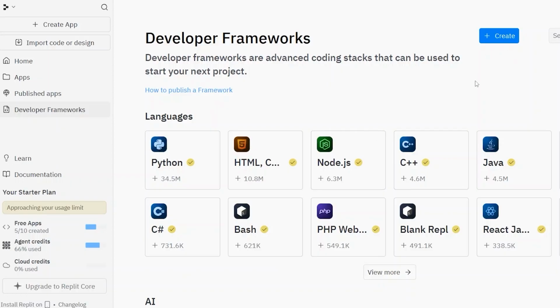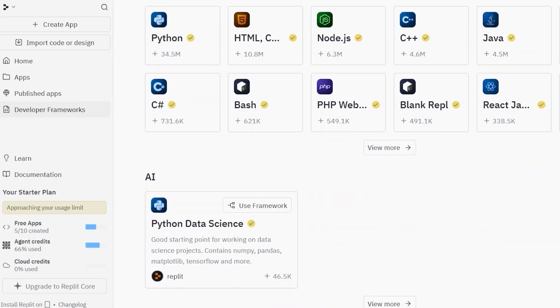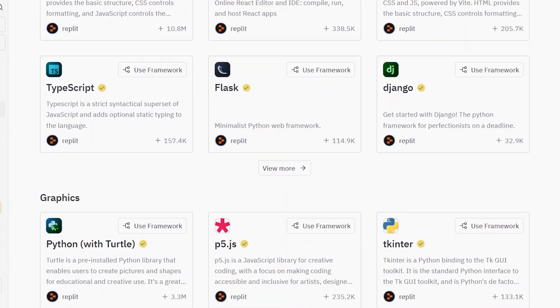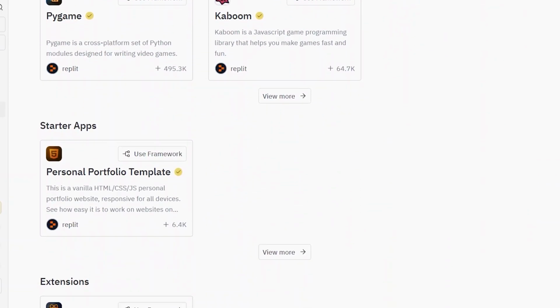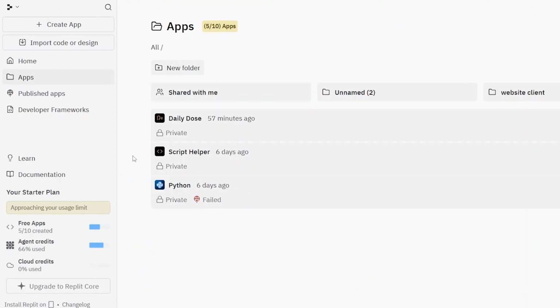Now let's understand Replit first. Replit is an online coding platform that runs directly in your browser. You don't need to install programming languages, you don't need to configure environments, and everything runs in the cloud. In 2026, Replit includes a powerful AI assistant built into the workspace, which makes vibe coding practical for beginners.